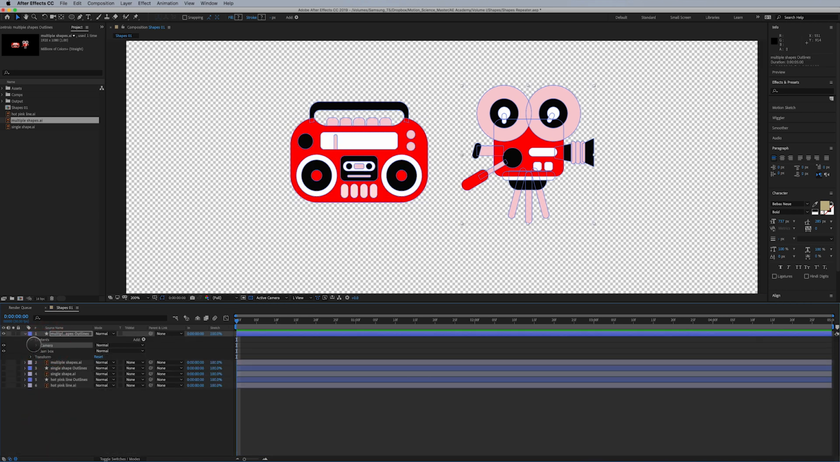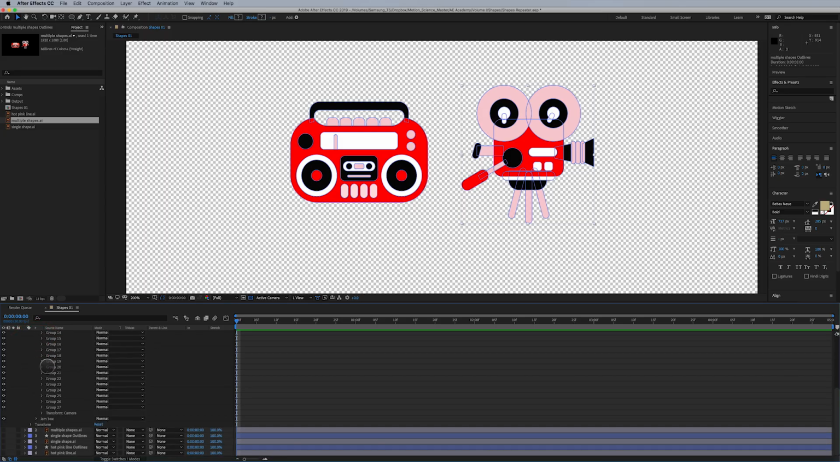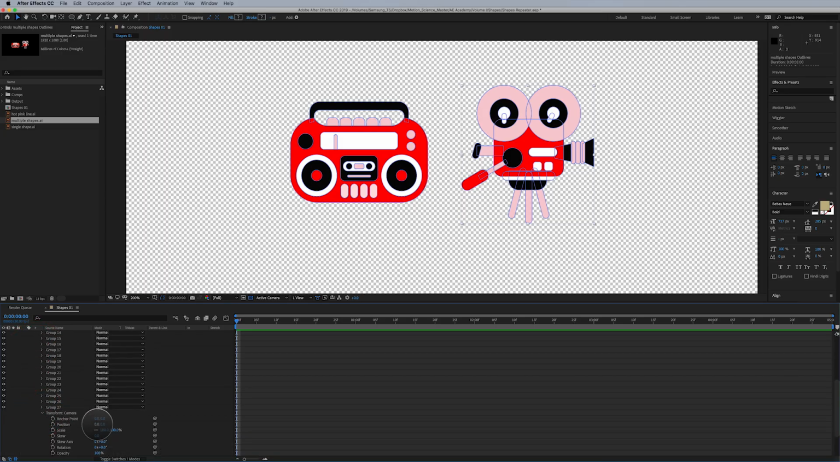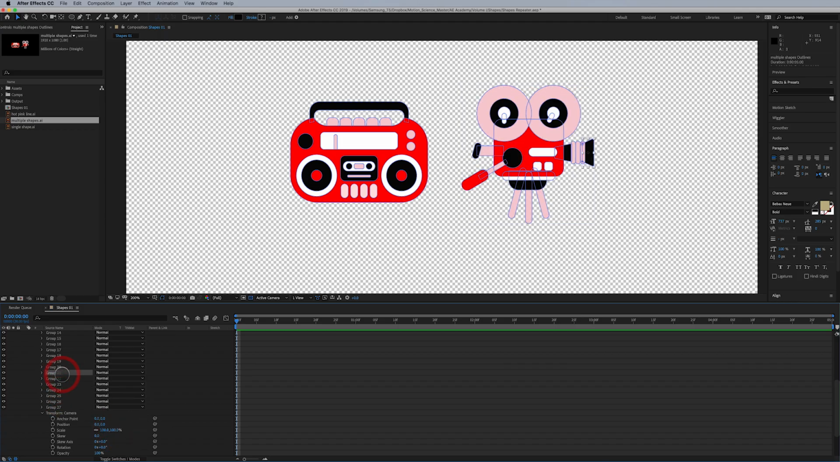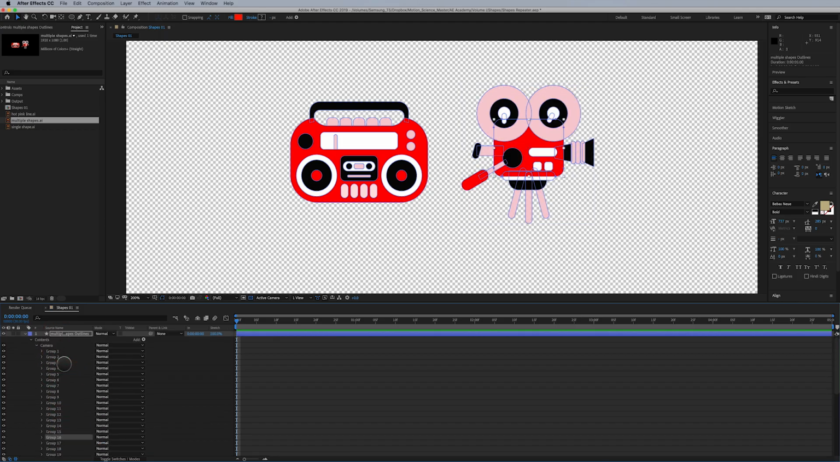We've got the camera that we can animate the properties for by itself if we wanted to, or we could go in and animate all of the individual properties within it, scale, position, things like that. Very simple to control and animate.